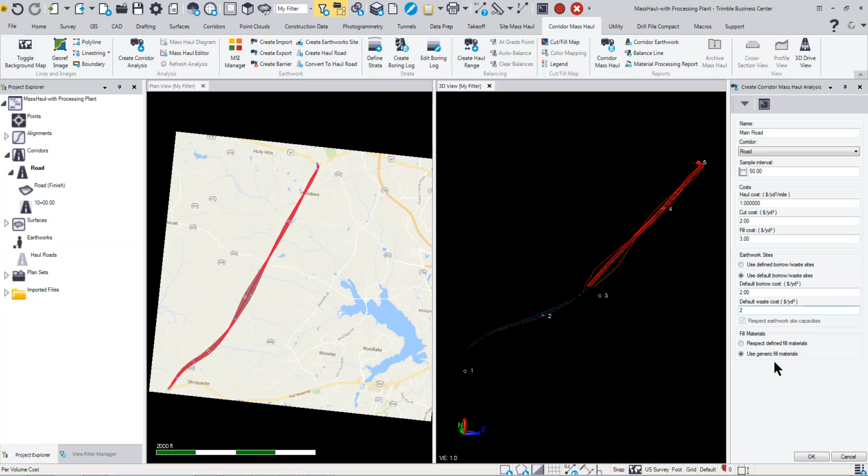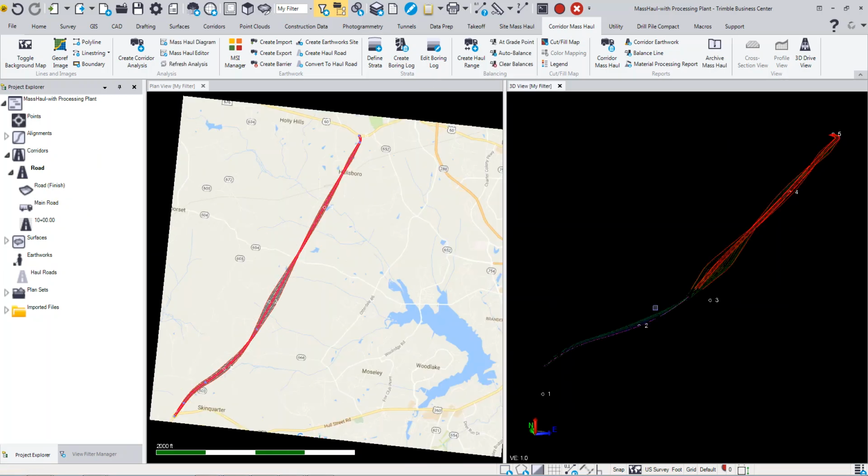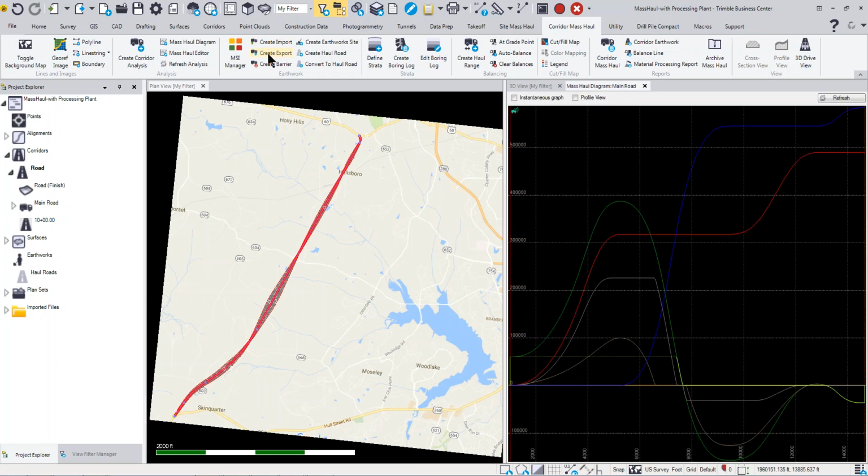So once you enter in this information and actually create the mass haul analysis, you'll then be able to go in and do other things like look at the mass haul diagram and enter in the borrow and waste sites. So by clicking on the mass haul diagram, you'll see here that I can actually create and look at that diagram. So in the following videos, we'll show you some of the other tools that you can add to the corridor mass haul analysis.